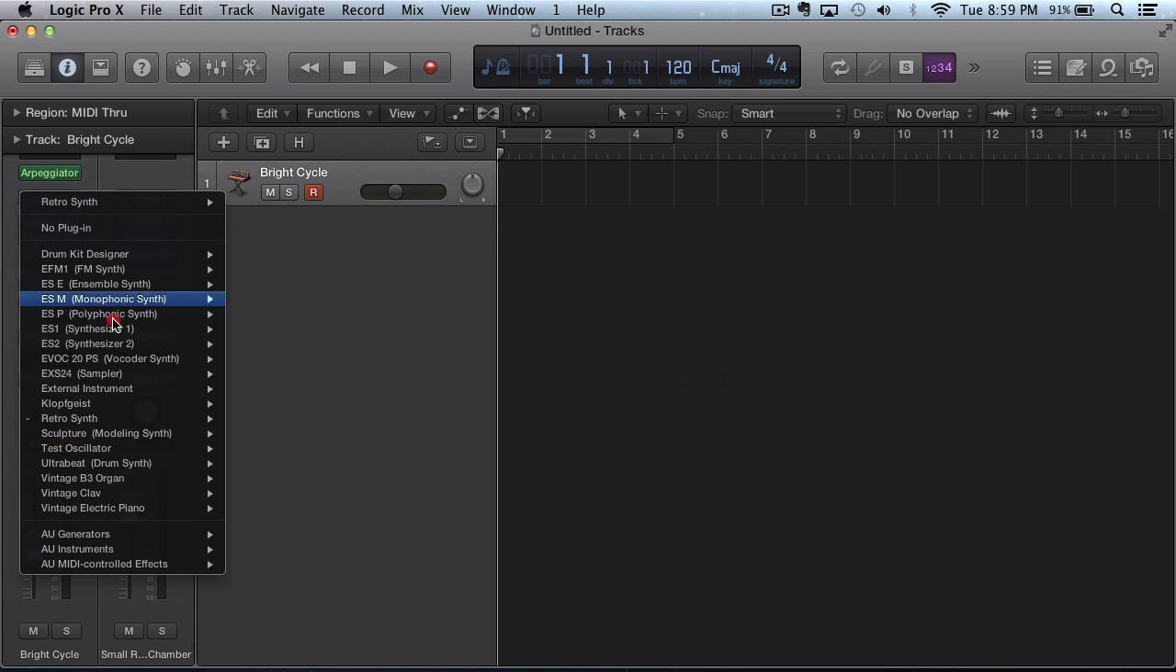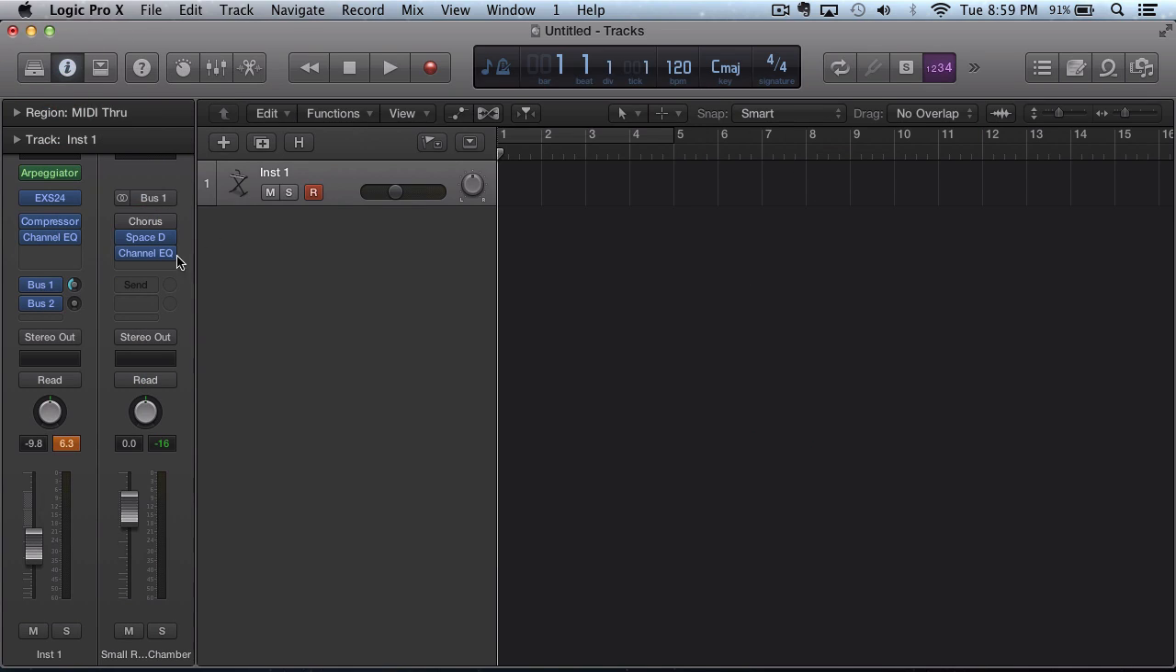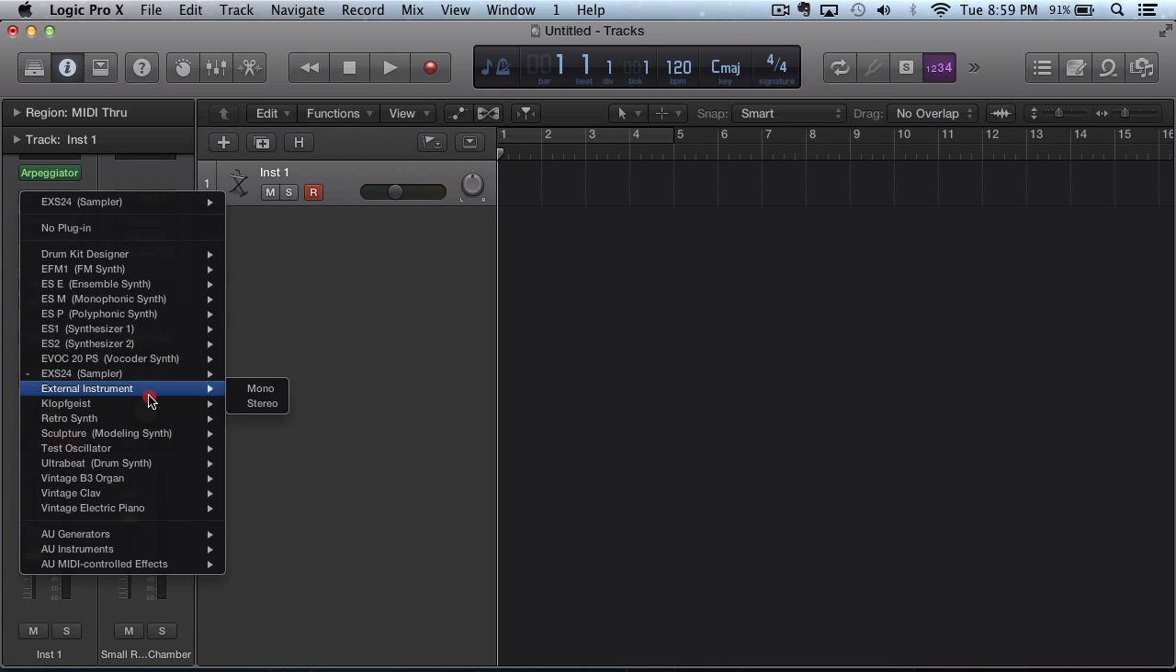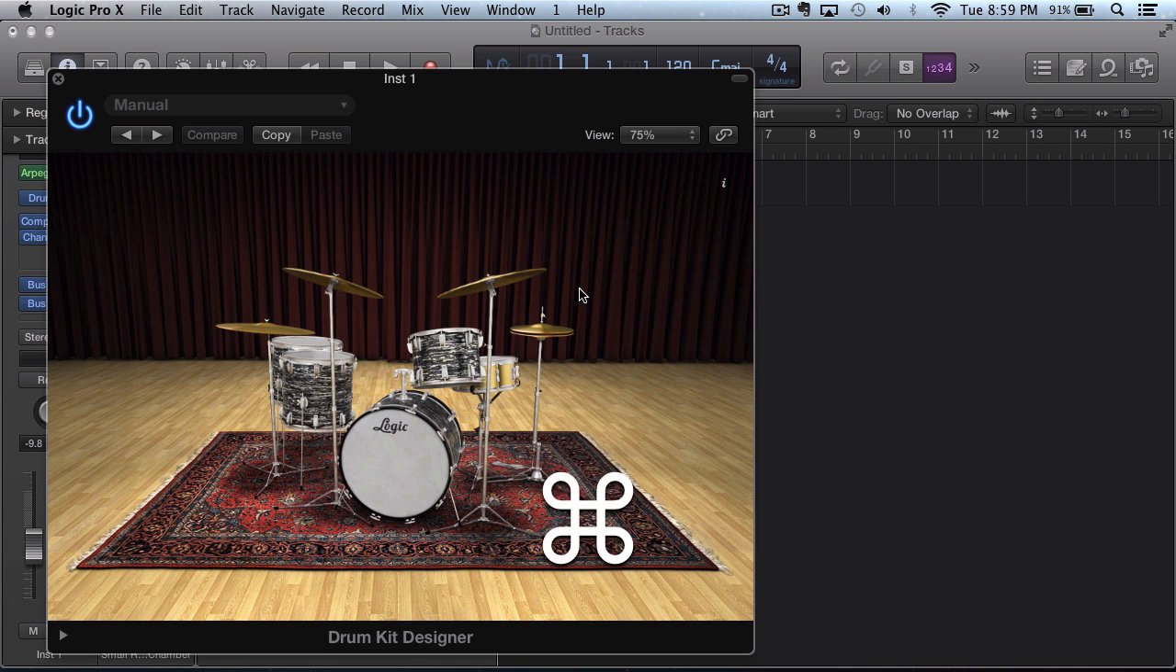Let me just see. Is there something else? One thing I wanted to check was the EXS24. Oh, man. There I was hoping that there'd be something new on the sampler. Now, maybe there is. I'm not seeing it. What else is there? Okay, Retro Synth is new. Vintage B3 organ. I think they've just renamed the old one. Ensemble synth, drum kit. All right, okay. I've got to have a look.